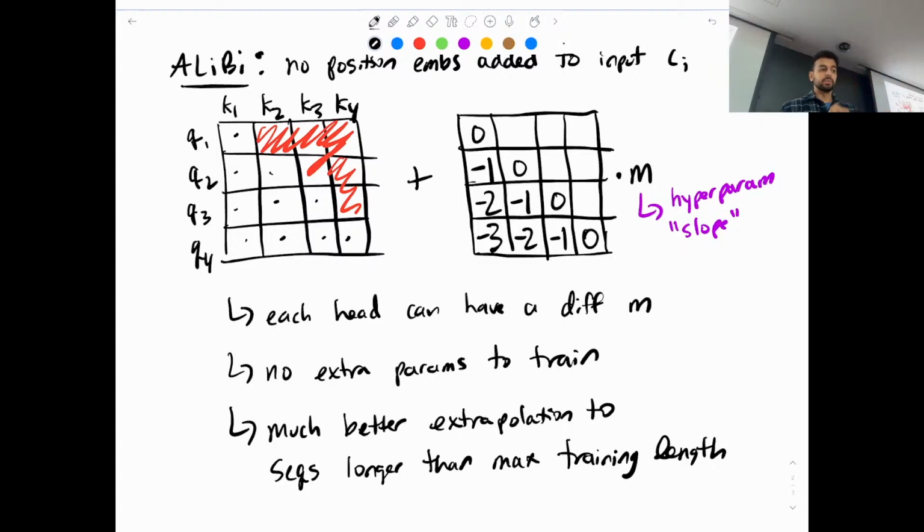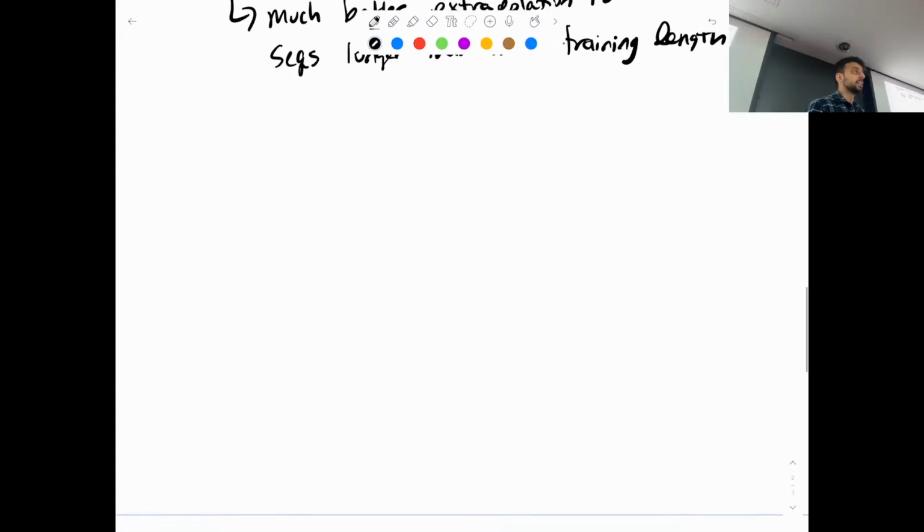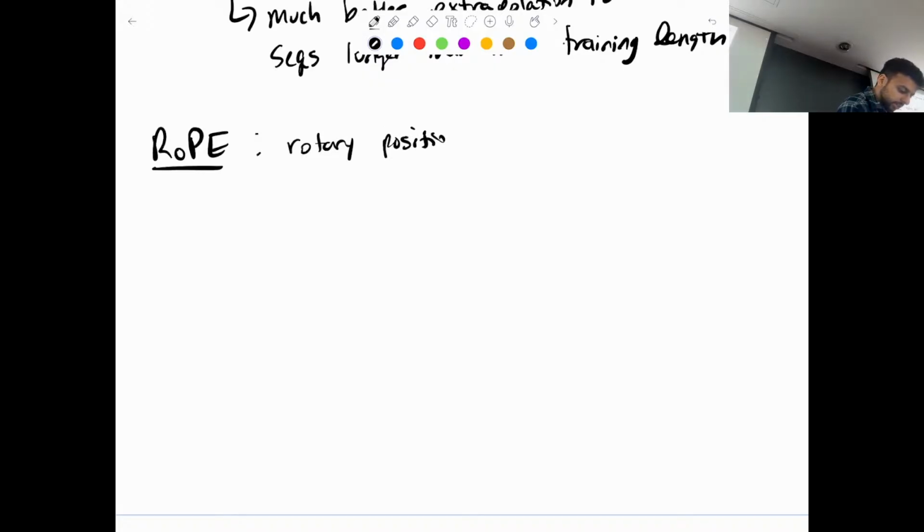Okay, so the next thing we're going to talk about in the brief time that we have left, so maybe we won't go into too much detail, is the method that's actually commonly used for today's language models. This method is called RoPE, which stands for rotary position encoding. And I believe this was developed by people at Microsoft a few years ago.